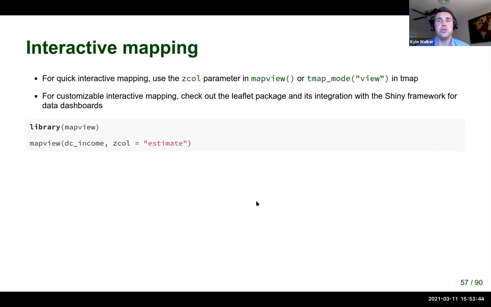Additionally, I'd strongly encourage you to look at the mapdeck package, which is an interface to the Mapbox GL JS library through Uber's deck.gl. If that's a technical mouthful, your takeaway with mapdeck is really fast, high-performance interactive maps. I would strongly encourage you to take a look at mapdeck. If you don't want to get into any of that, use mapview. mapview has an argument zcol that allows you to specify a column in your data set and make an interactive choropleth map right away.